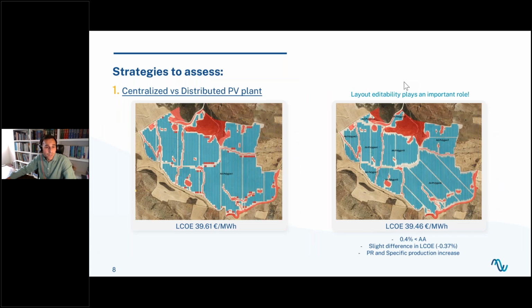After that, the first strategy that we can assess is to analyze whether it is worth having a centralized PV plant versus a distributed one. What does it mean? Having only one polygon or having different polygons, to increase the editability of our layout. So let's get back into PV Design and see these two scenarios.